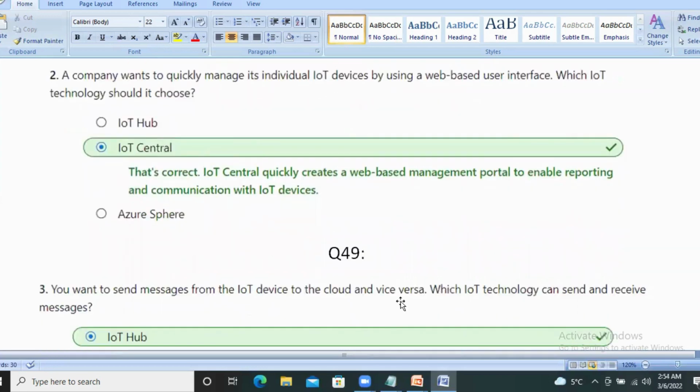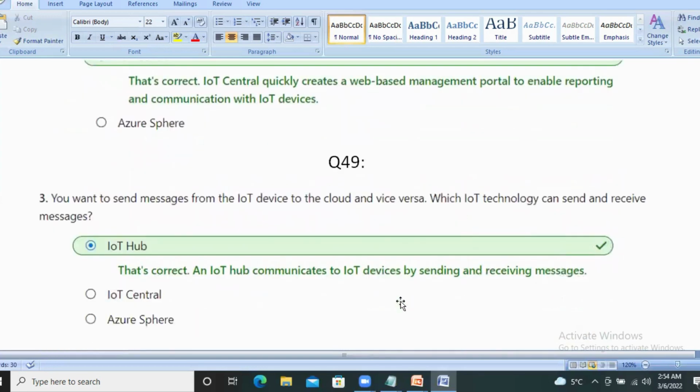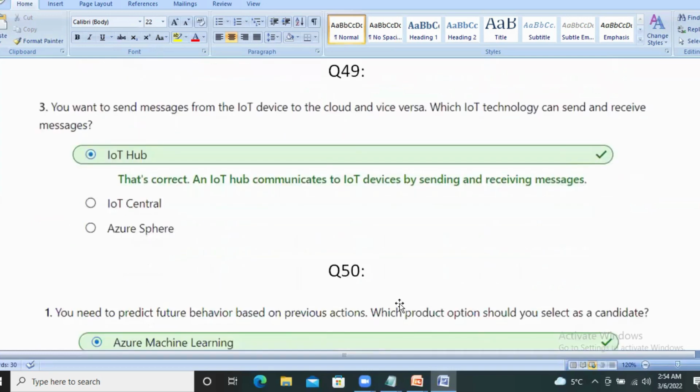Next question. You want to send messages from an IoT device to the cloud and vice versa. Which IoT technology can send and receive messages? IoT Hub. Here, sending messages vice versa is the keyword. IoT Hub is used for bidirectional communication, which communicates to IoT devices by sending and receiving messages. Hence, IoT Hub is the right answer. Next question.